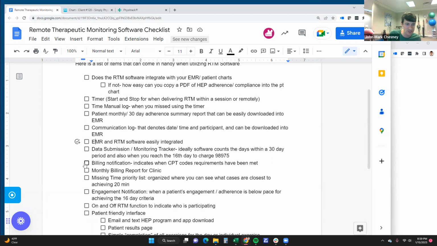So the billing notification indicates the CPT codes, the requirements when they have been met. But again, you need to make sure the requirements that you guys agree upon, the definition and the interpretation of what those requirements are. And then some sort of monthly billing report for the clinic.